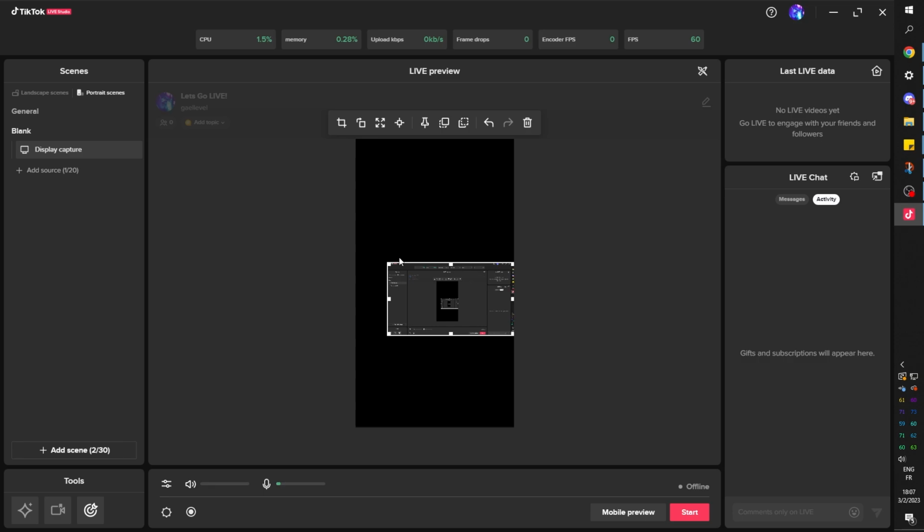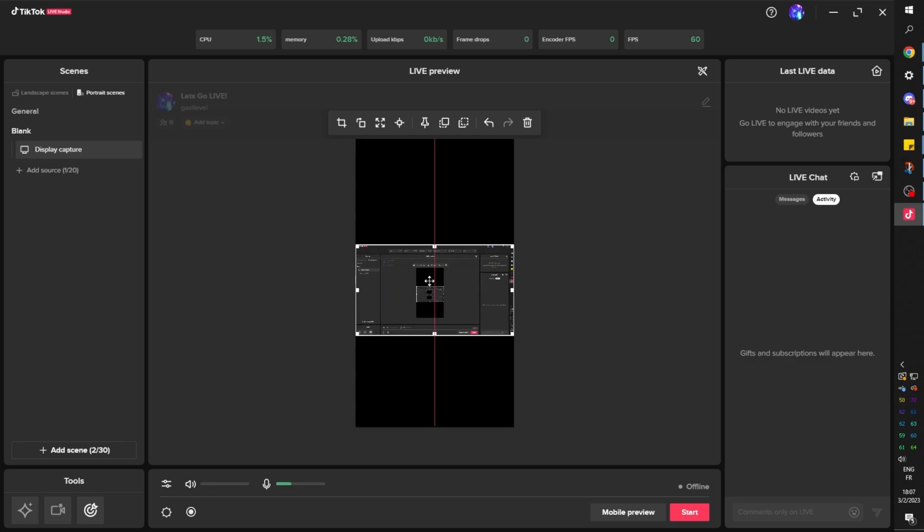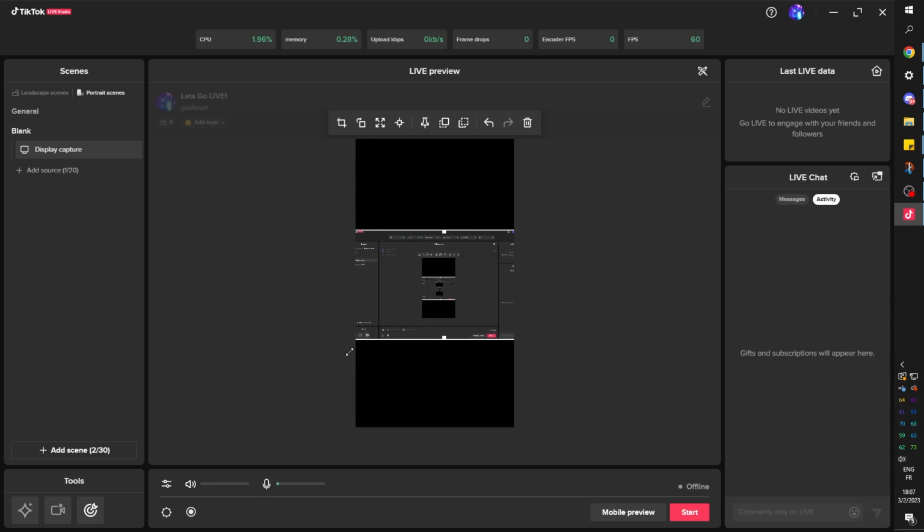And you can of course drag the corners to make it big. If you want to show everything, this would be perfect. You can also drag to make sure it's centered, or you can zoom in a little bit more just so that people can see more of the game.